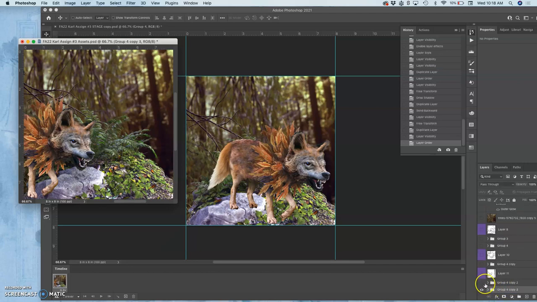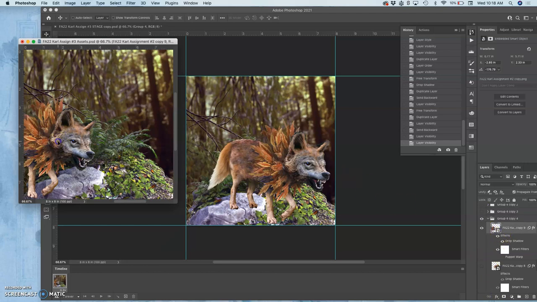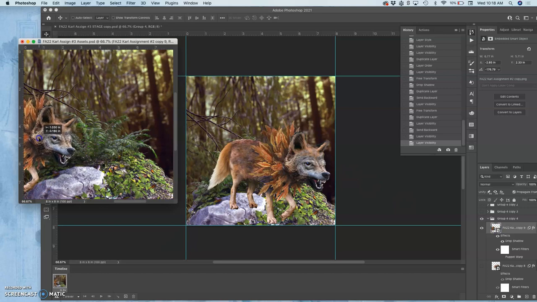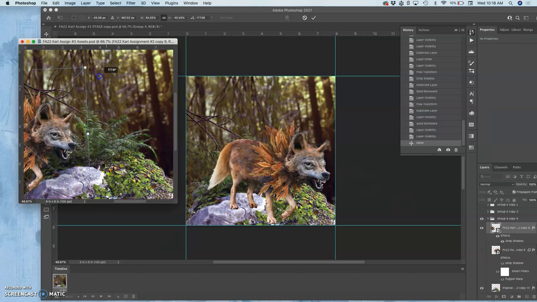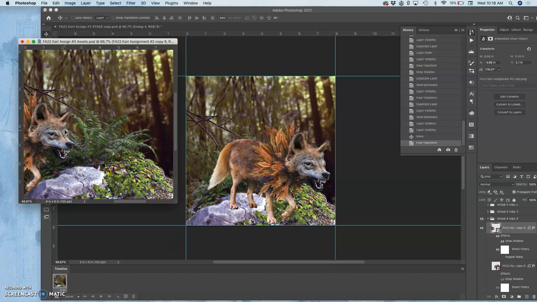Move it down underneath, but not in. And you can tell by the way it names it. So this is group 4, copy 4. Then move my creature again and tilt it the other way, like so. And if I don't like how that paw lines up with the rock, maybe I can lift it up a little bit.